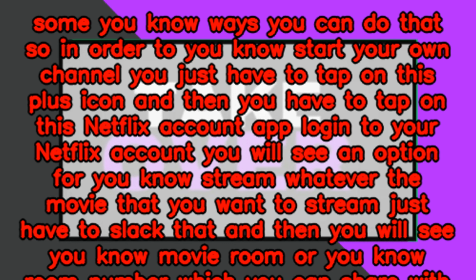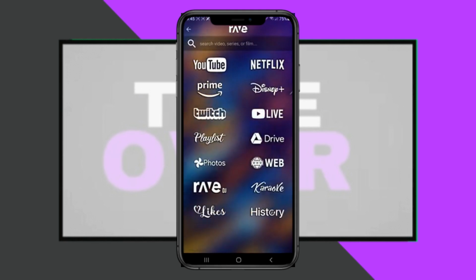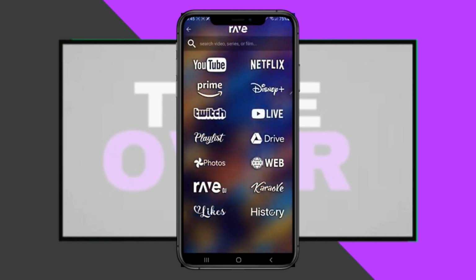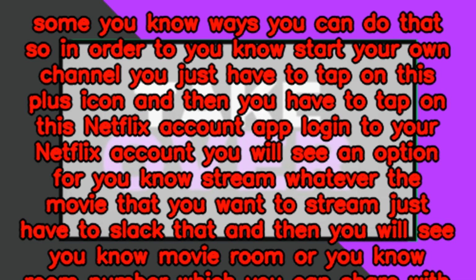So in order to start your own channel, you just have to tap on this plus icon, and then you have to tap on this Netflix account option and log into your Netflix account. You will see an option to stream whatever movie you want to stream. Just select that, and then you will see a movie room or room number, which you can share with your friends, which they can use to join your room.